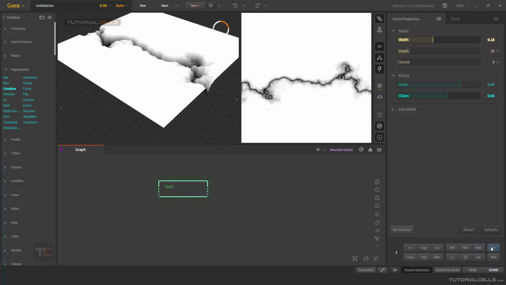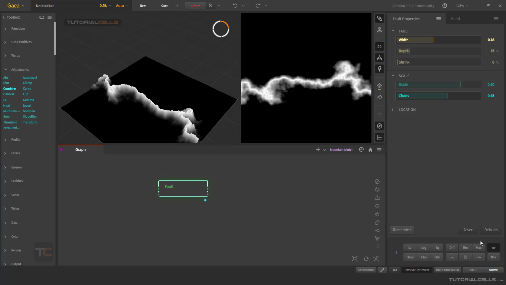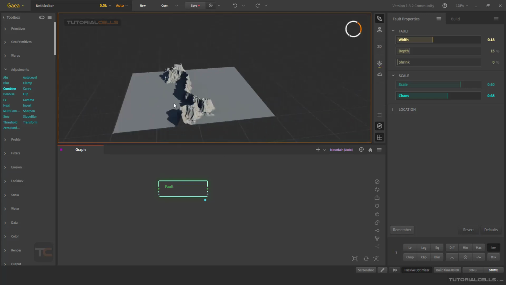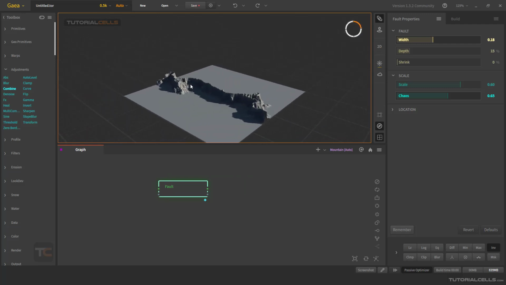If you want to invert your height map, you can simply invert it. And as you can see, it invert. If you turn it off, as you can see, our false are going up. So this is the invert node.